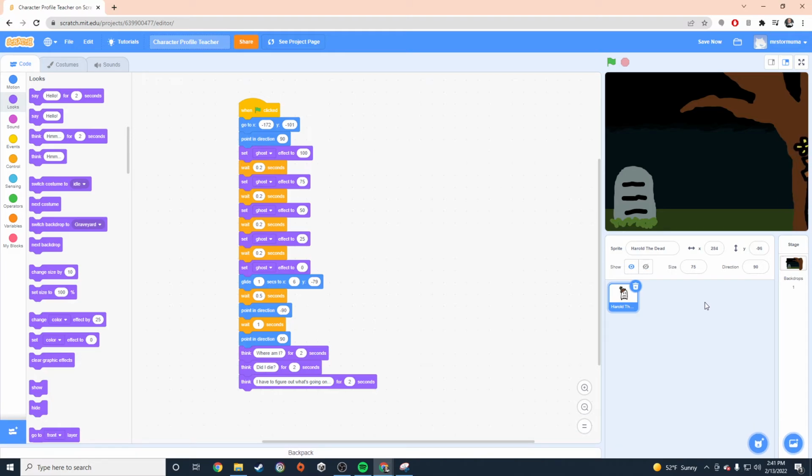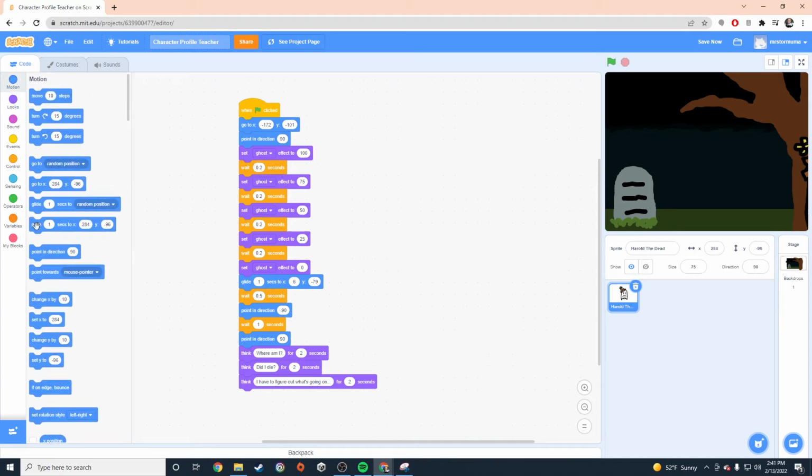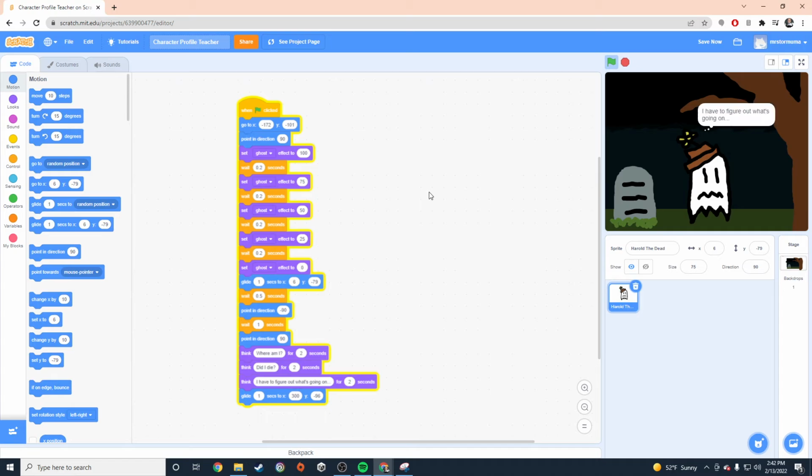So just about there. Then I will go back to my motion blocks and I will have him glide 1 second to there. And I'm actually just going to make it a full 300 on the X, so it pushes him all the way off the screen. Now we can see my entire animation. He fades in. Where am I? Did I die? I have to figure out what's going on. And then he leaves. Okay.